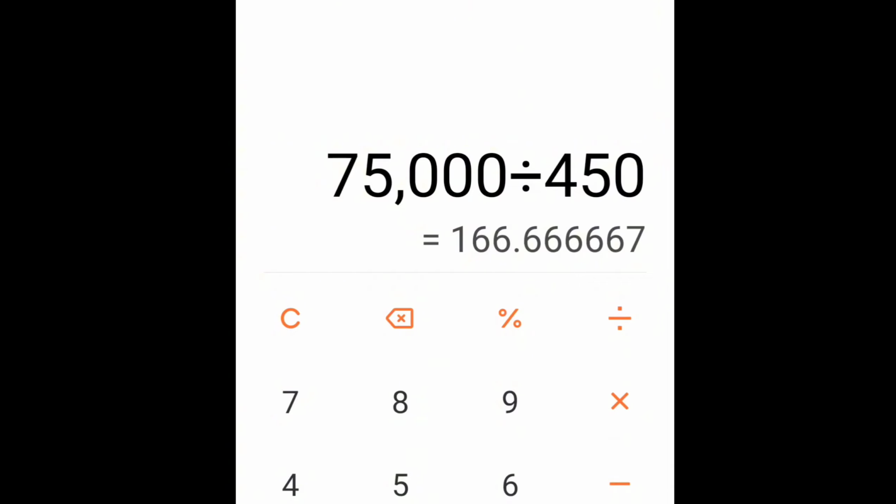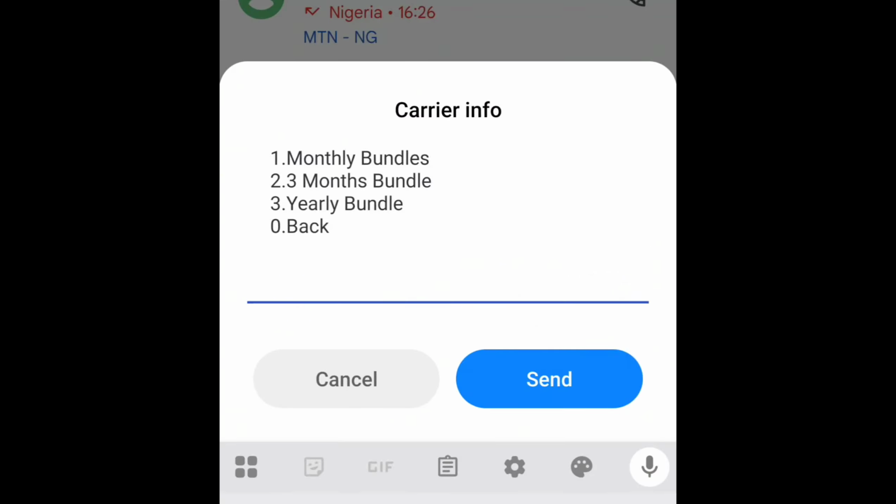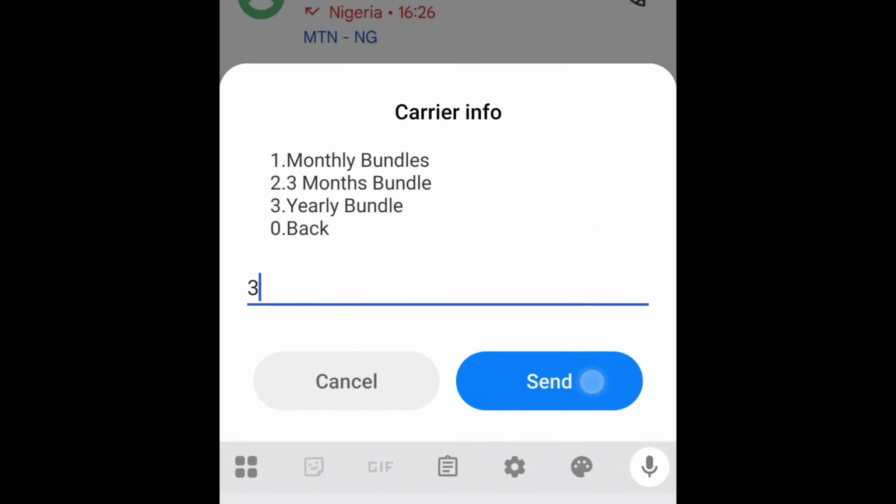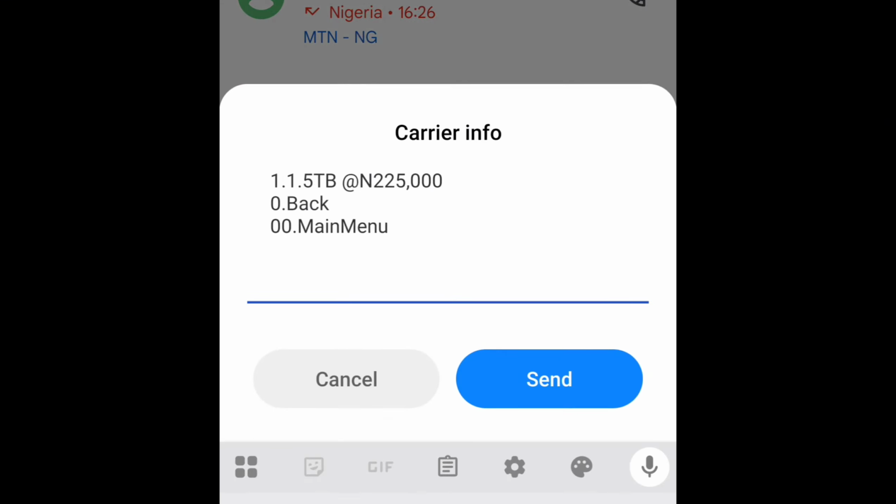So let's check the last option. So the last option is the yearly plan. So to access the yearly plan, you dial 3. So on the yearly plan with 225,000 naira I can get 1.5 terabytes. So let's do this calculation to know how much 1 GB of data will cost if you are going for this option.